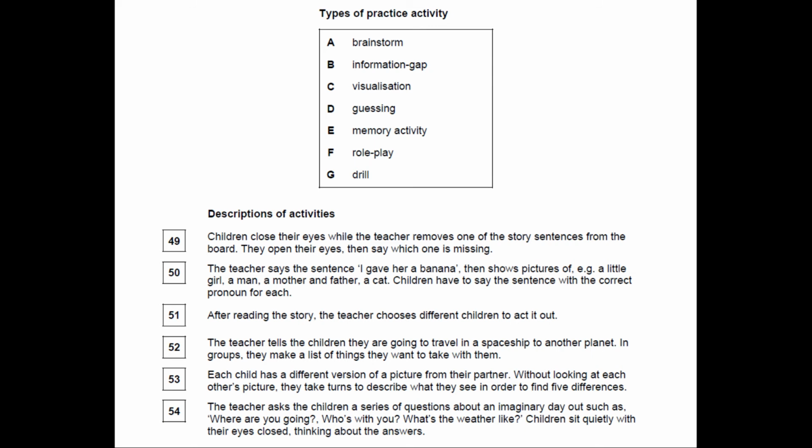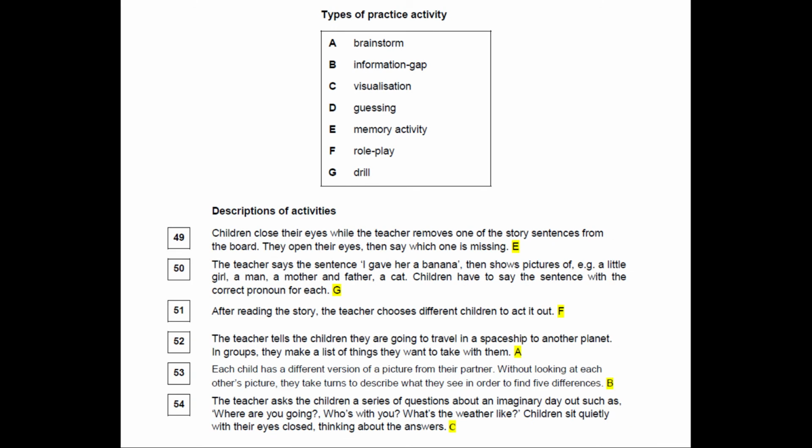54. The teacher asks the children a series of questions about an imaginary day out, such as, where are you going? Who's with you? What's the weather like? Children sit quietly with their eyes closed, thinking about the answers. This is visualization. Now, let's take a look at the next set of questions.